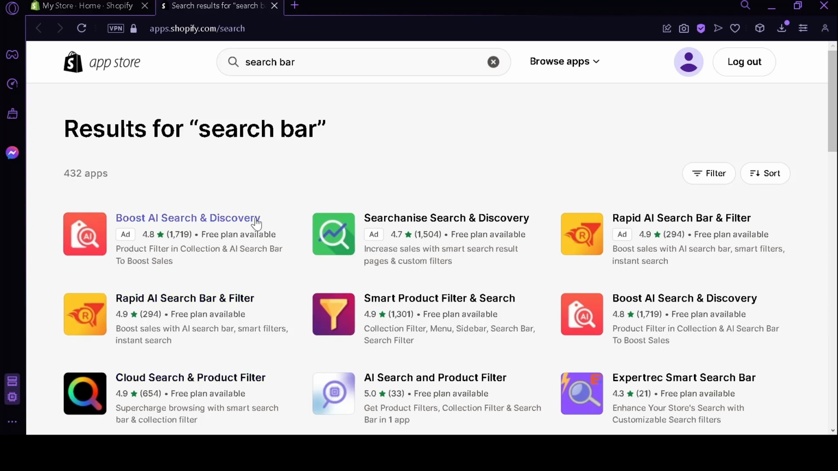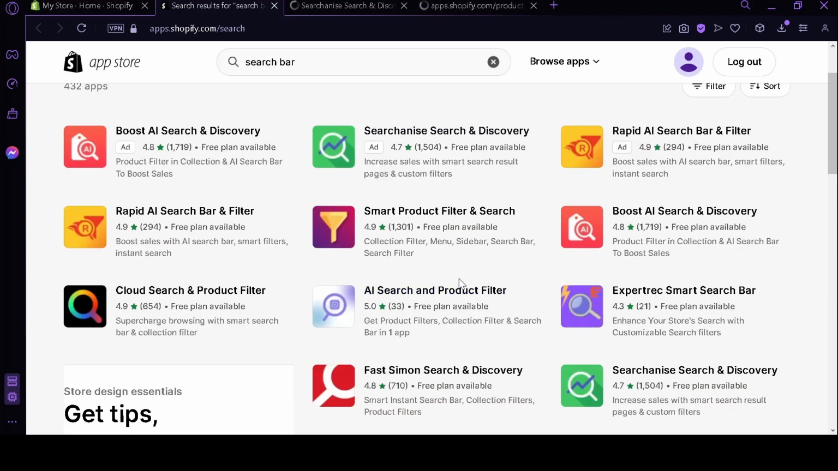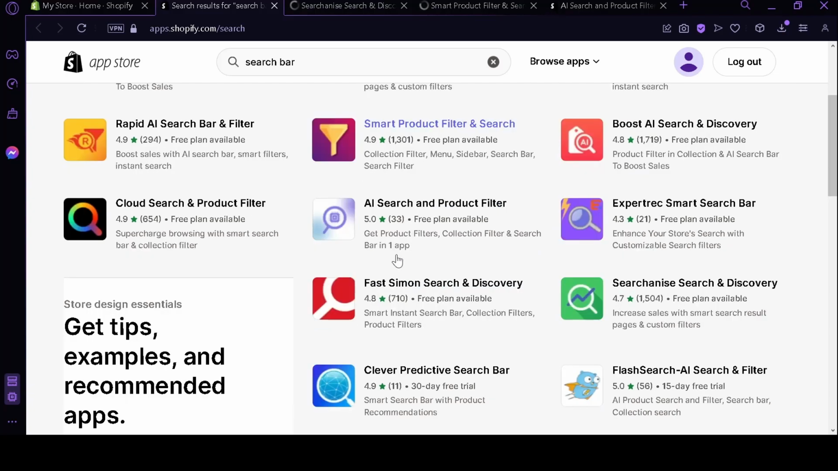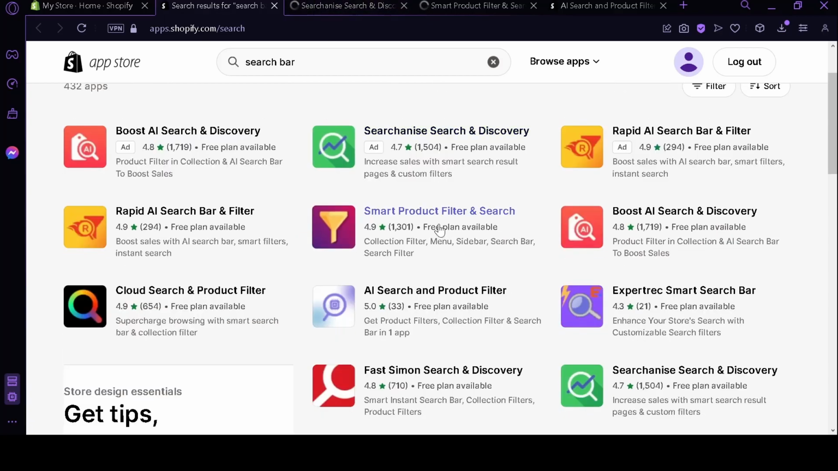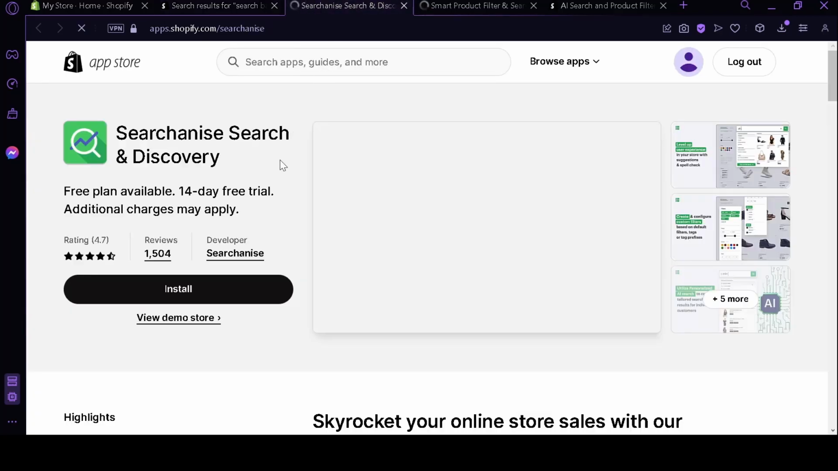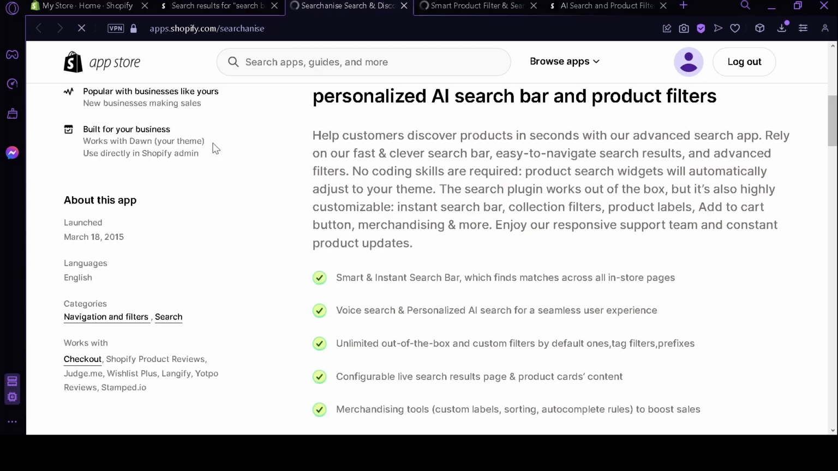But as you can see here, there are different results over here. So let's check out a few of them. For example, you have Search Sleeves over here, Smart Product Filter and Search, and AI Search or Product Filter over here. You could use other types of applications over here, depending on your preference, of course. You are free to check them out all one by one. And most of them are free, of course, but some will be paid. Over here, let's see what Search Sleeves can do for us.